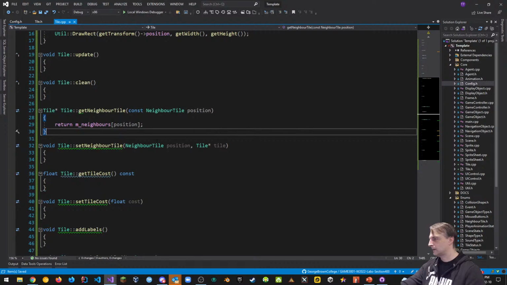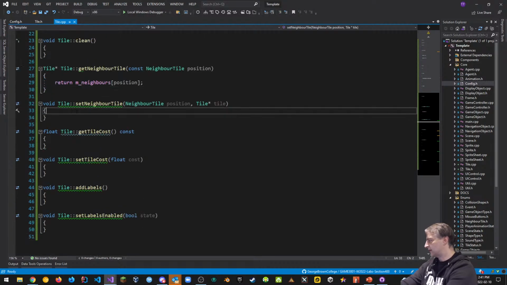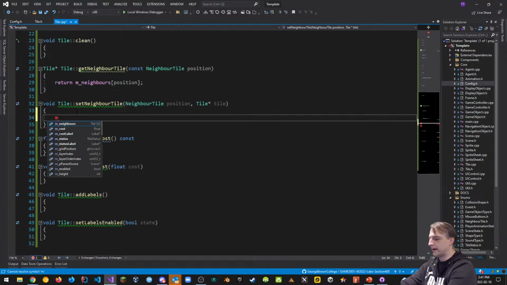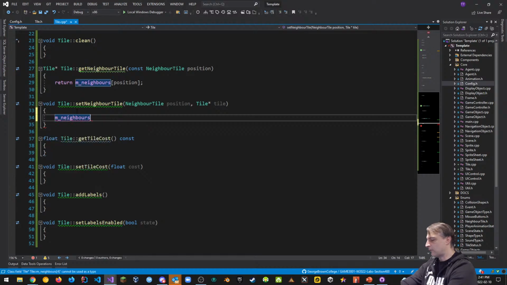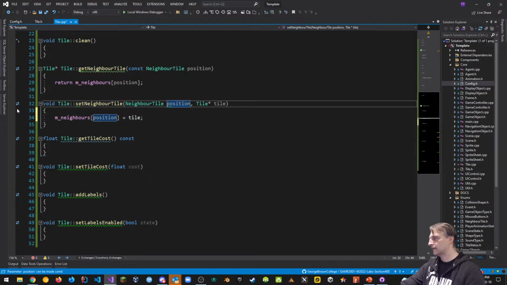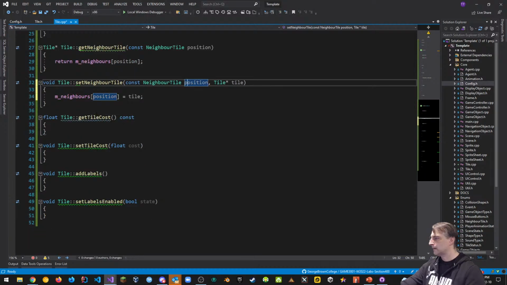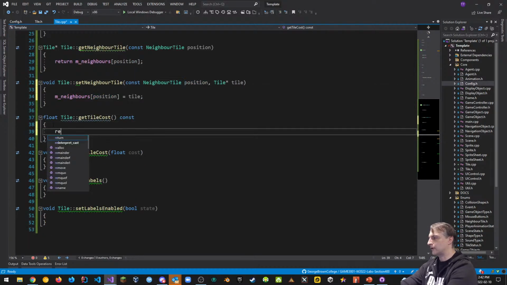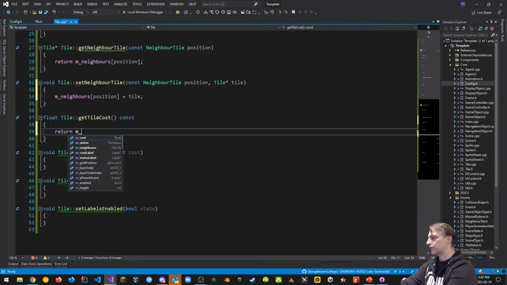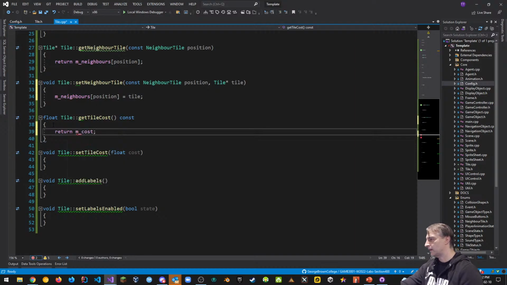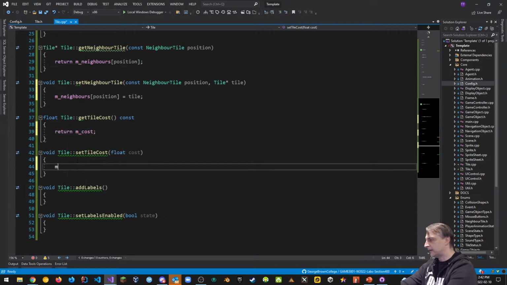Okay. And set neighbor tile is kind of similar. m_, the other way around though, neighbors. And I want to look inside the position that I'm looking for, and I want to set the tile to that position. So now let's make that const. Cool. Get tile cost is, I'm just going to return m_cost. Okay. Set tile cost is the opposite. m_cost is equal to cost.